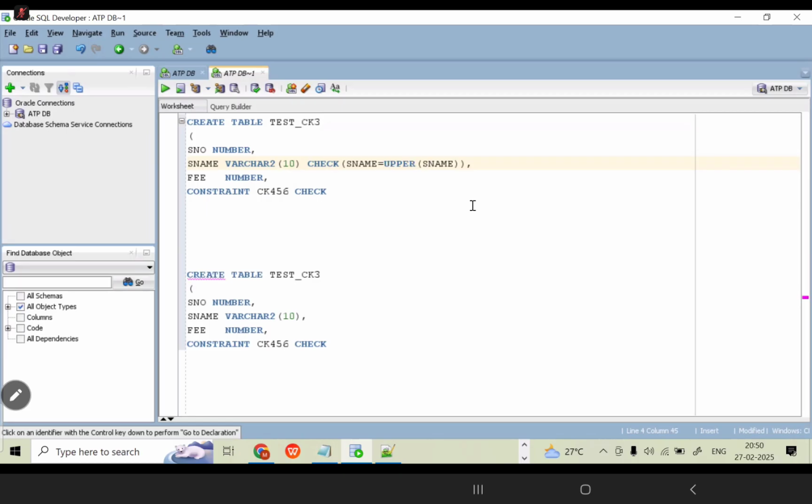While inserting into the student name column, what type of data do you need to insert? Uppercase data. If you give lowercase data into this column, can the system accept it? No, it simply throws an error. That's the reason I have written this condition. Next, for fee I can write the number. Now I am going to write a check constraint only. Fee greater than or equal to 1000.